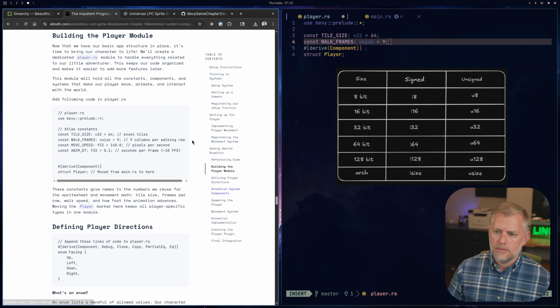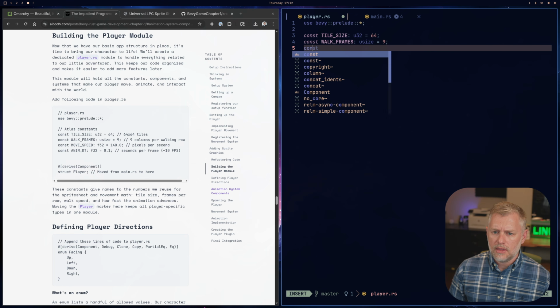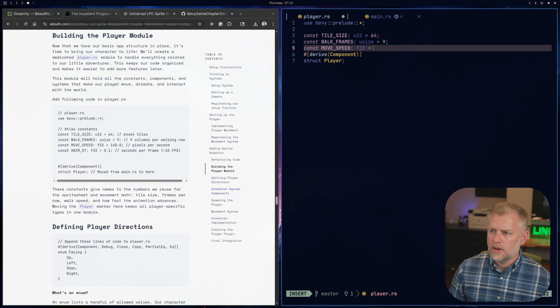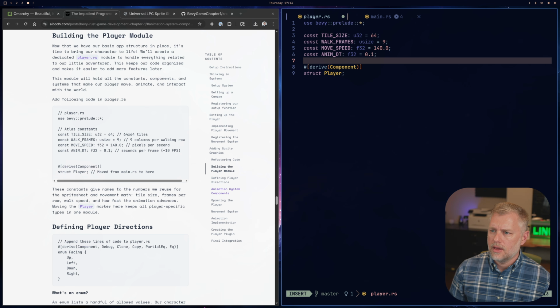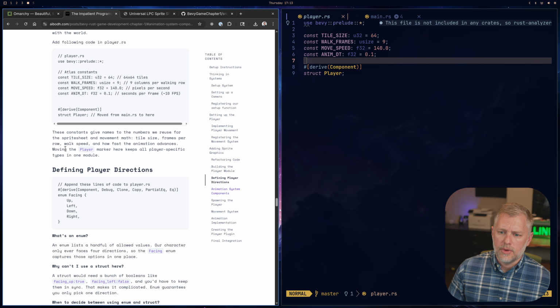And then we'll say the walk frames is an unsigned, and it's a 9. So 9 columns per walking row. And then the movement speed is 140. So we're going to slow it down from the previous 300. And we'll say 140.0 pixels per second. And then we'll say the animation DT is a floating point 32 bits. And that's 0.1 seconds per frame. There we go. So we'll save that. And that all makes sense.